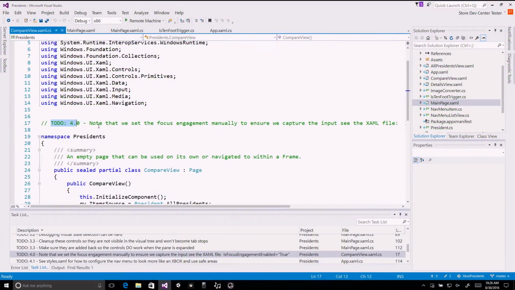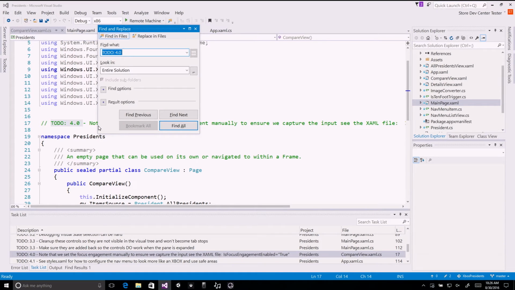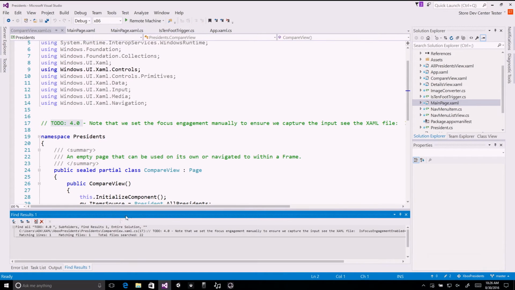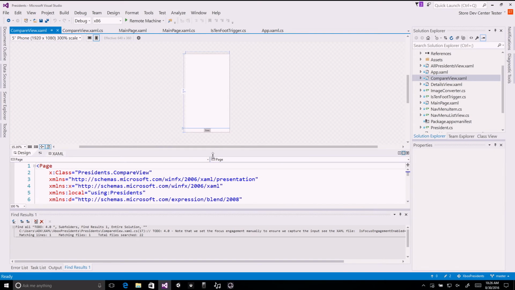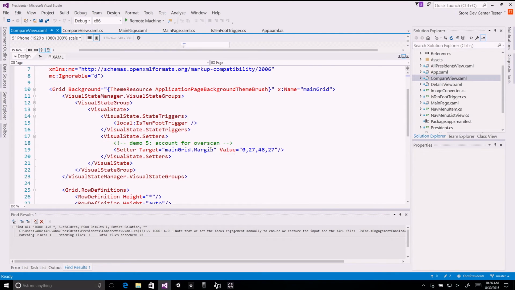So here, the one problem with this task list, to be honest with you, is that it doesn't look in your XAML. So if you actually have to-dos in your XAML code, it actually won't show them up here. But that's OK, because I just put the to-do at the top of the file. So if you look at the compare view here, we're actually going to go into the compare view. And we're basically going to scroll down here.